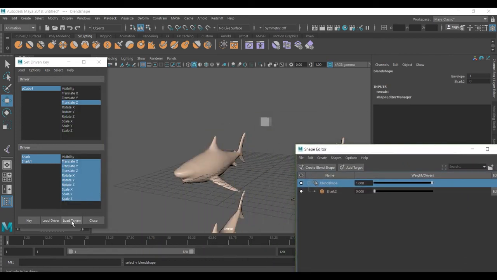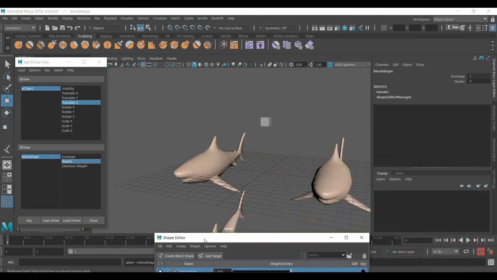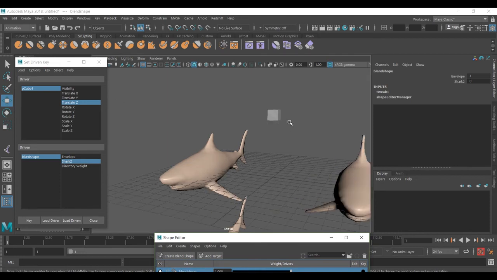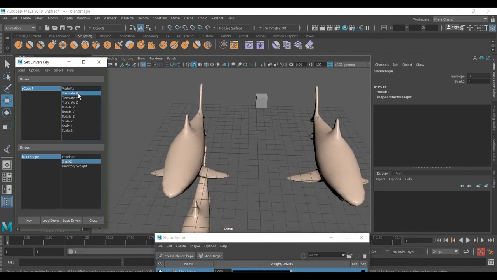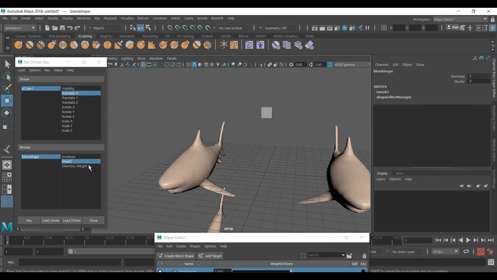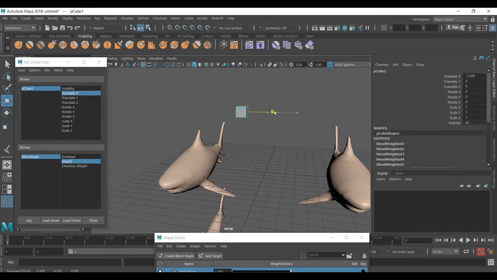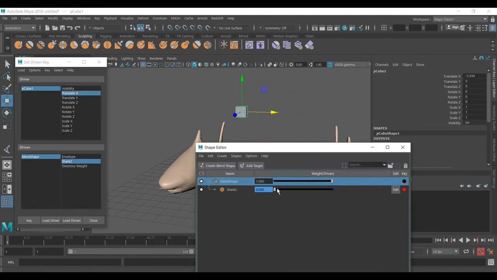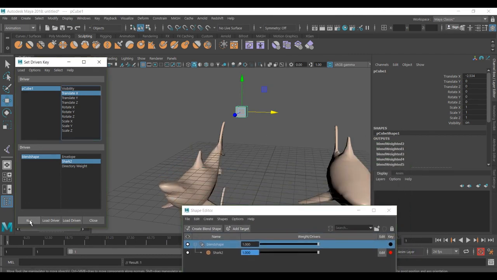you need to go and load the driver. And now that is the blend shape you have, and that is the shark 2, which is this one. With that, we also need, of course, to find which direction we want. I use the X direction. If you have another controller, you can choose that, but for this case it is this. So everything is good, press key. This is my first key, and I'm moving it this way. So we go ahead and make the blend shape, and then press key.